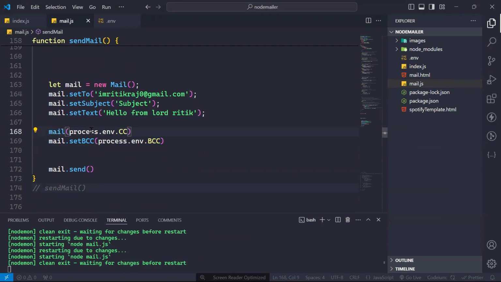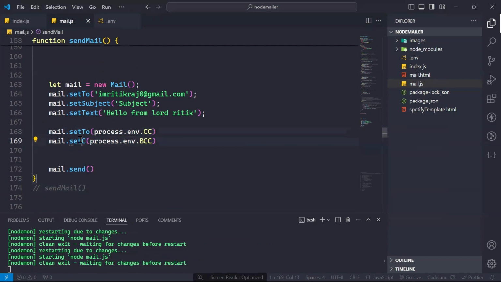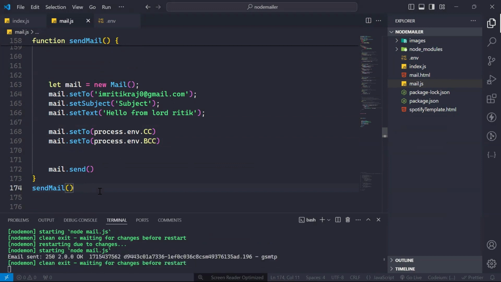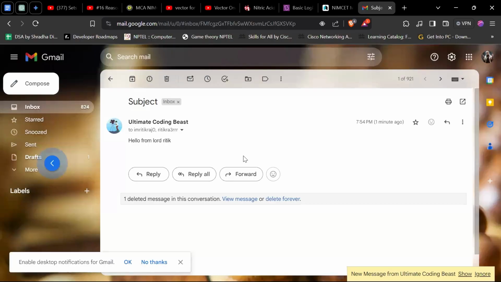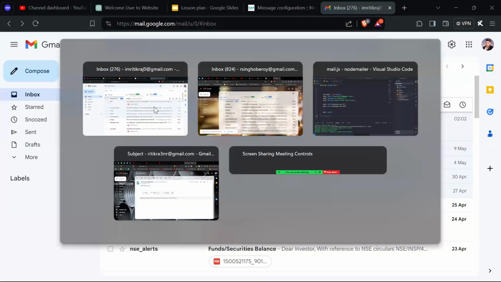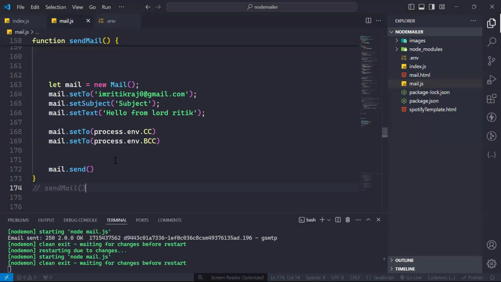We'll just write set to here, and let's see whether we get it on this mail ID or not. So let's uncomment this function right now. If you see, we have received this response. Let's comment this call and go back once. We have received it here, here, and the last one here. So we are receiving the mail at the same time, which means we are able to send multiple mails.